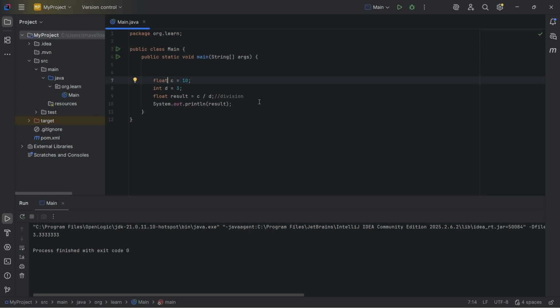So we have seen one important thing to remember, which is integer division. When both operands are integers, Java removes the decimal part and returns only the whole number. Therefore, 10 divided by 3 gives 3 instead of 3.33, and that's why we changed the data type into float.